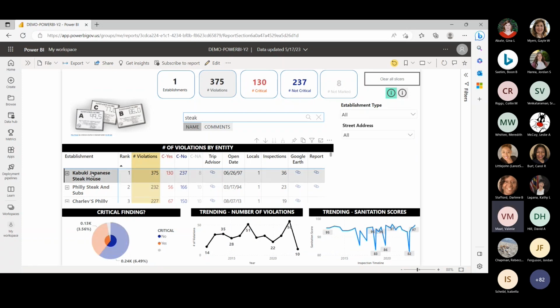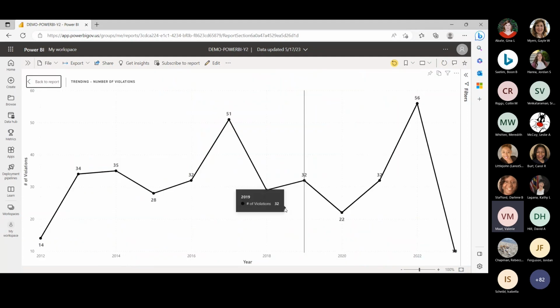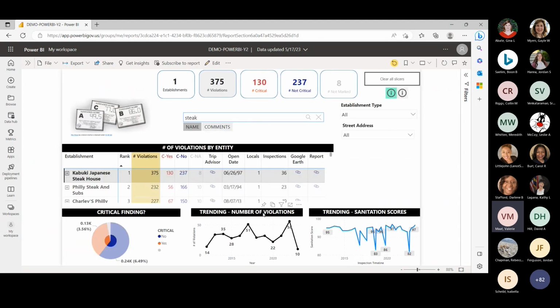So if I click on this restaurant, I can clearly see the trending. So nice little trend charts, let's see how they're doing over the years. They started in 2012 with this data. And so this is the number of violations. So they started with 14. At some point, it got up to 51, down, and then back up to 56. So it makes you wonder if it's change in management, COVID, people not watching, you never know. But that was a trend for violations.